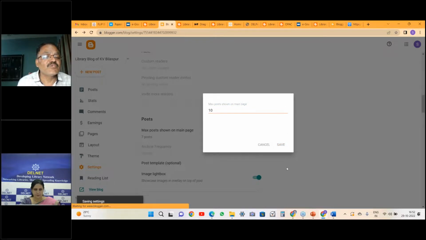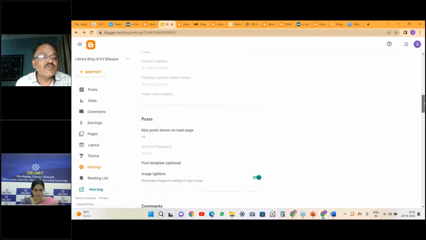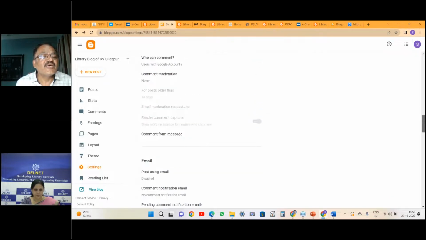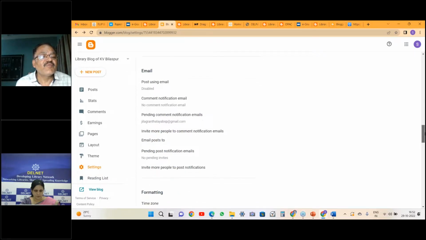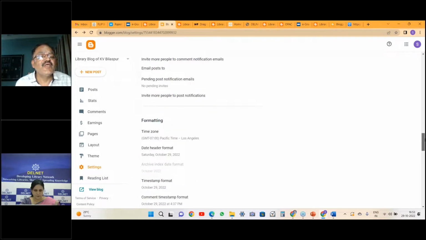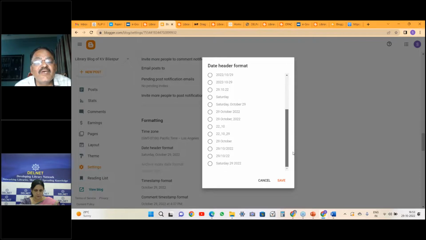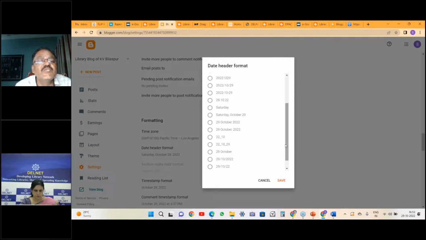From the post number, there are some user friendly words, as the name implies. These are the comments, the location from where you want, email, which type of notification you want, and the time zone you can set. This is one more important thing left. Your time zone is taken as Los Angeles; you can change it to Calcutta, the Indian time zone. So it's a header format.